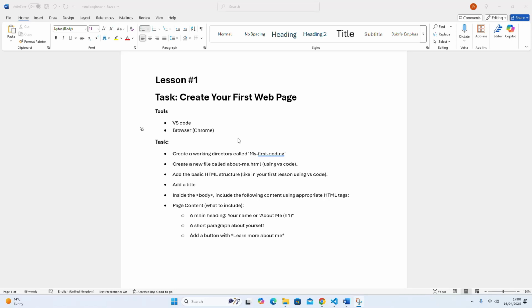Today, as a beginner, this is a clear lesson to take you from no-code experience to your first web page. The task today is to create your first web page. No experience required. So in our first lesson, the tools that we need include an editor, VS Code, and a browser, preferably Chrome.